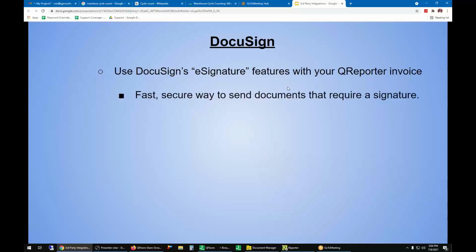It's a fast and secure way to send documents that require a signature. And not just a signature, you can have an electronic date, initials, other things. It's just a way you can send that document and the customer can electronically do what you need them to do to that document and send it back. That way you're not waiting on sending it by email and having to print it and sign it and scan it and send it back to you, or snail mail or anything like that. It's very quick, very secure.